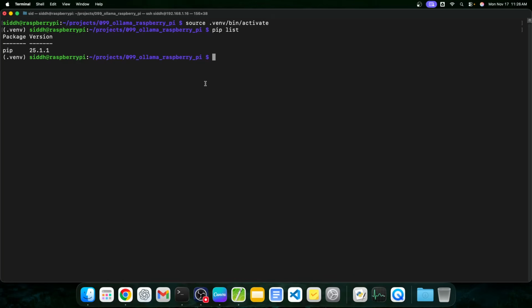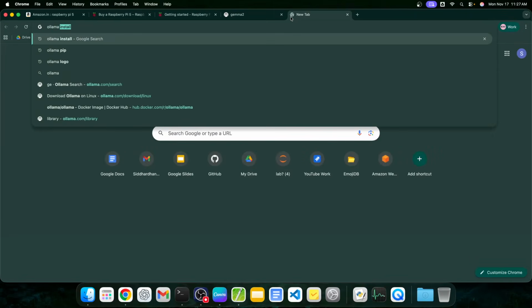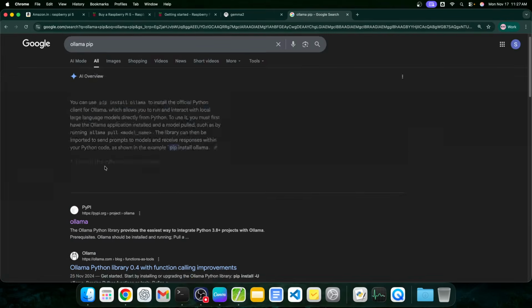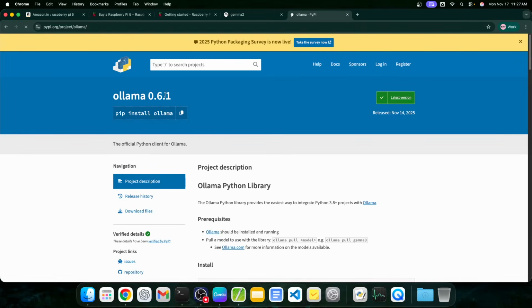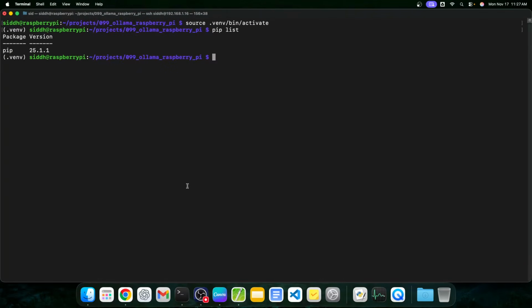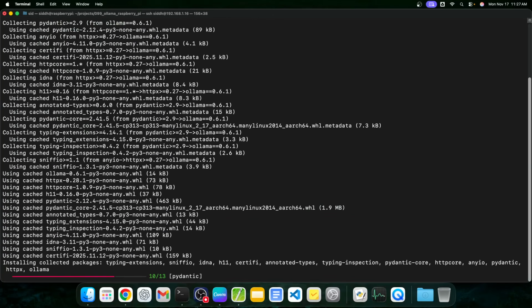So now we have to install Ollama. You can simply use pip install ollama. If you want the exact latest version, search for it here, ollama pip, and that will take you to this PyPI Python Package Index site. From this you can copy the version as well, 0.6.1, or you can just copy this pip install ollama. I'll come back here. I'll say pip install space ollama 0.6.1 and replace this space with a double equals sign, and that is going to install ollama with version 0.6.1.